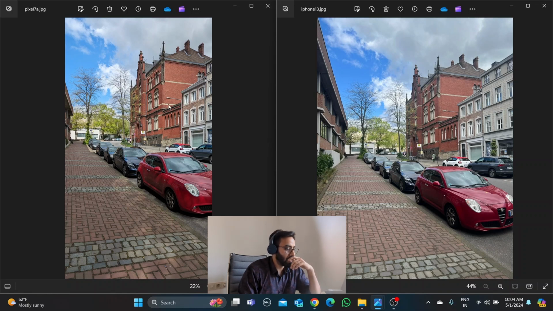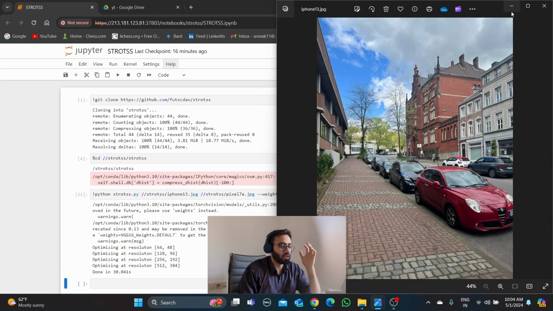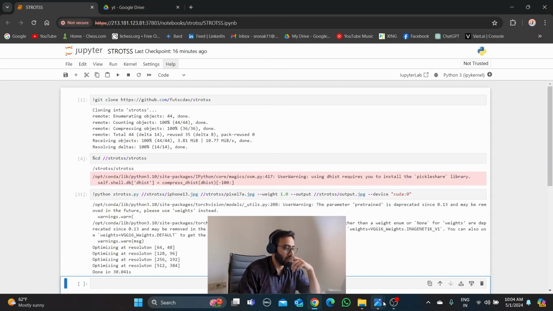Also, the color of the building is a little bit different. In the iPhone 13, it is slightly bright and sort of washed out, but in the Pixel, it is more detailed and more true to actual color. I just want you guys to remember these key differences because that is what we'll be focusing on to see when we have transformed the image.